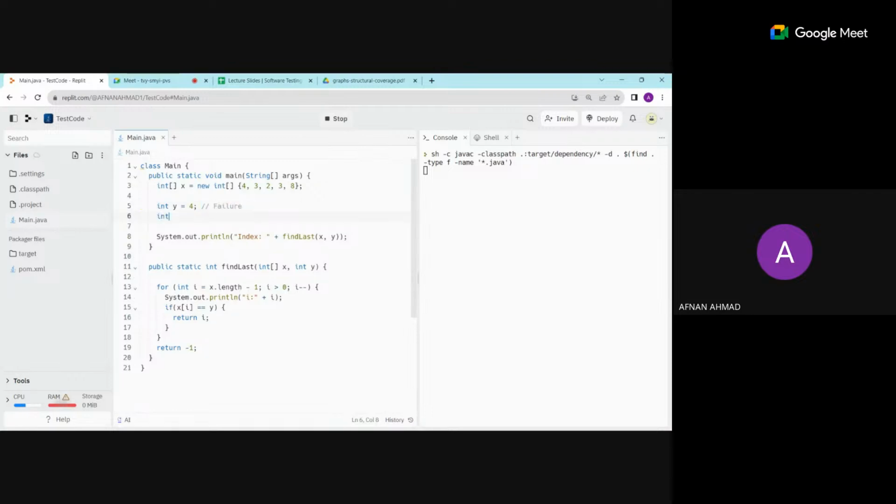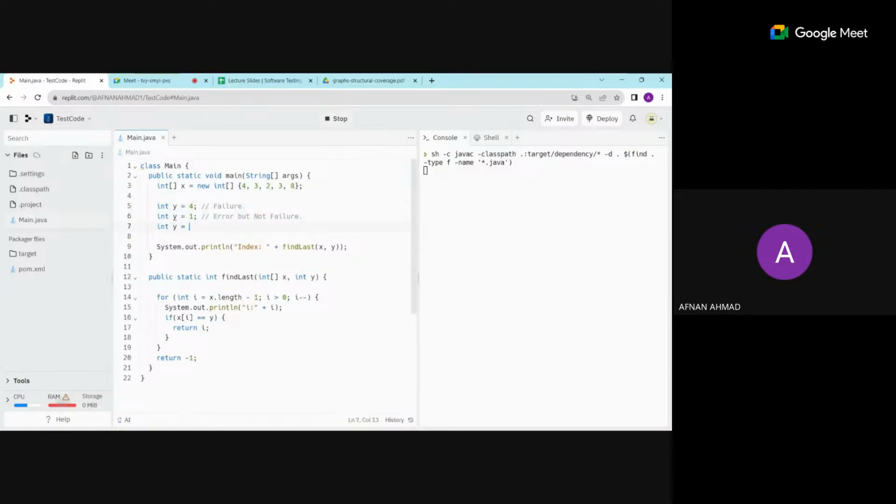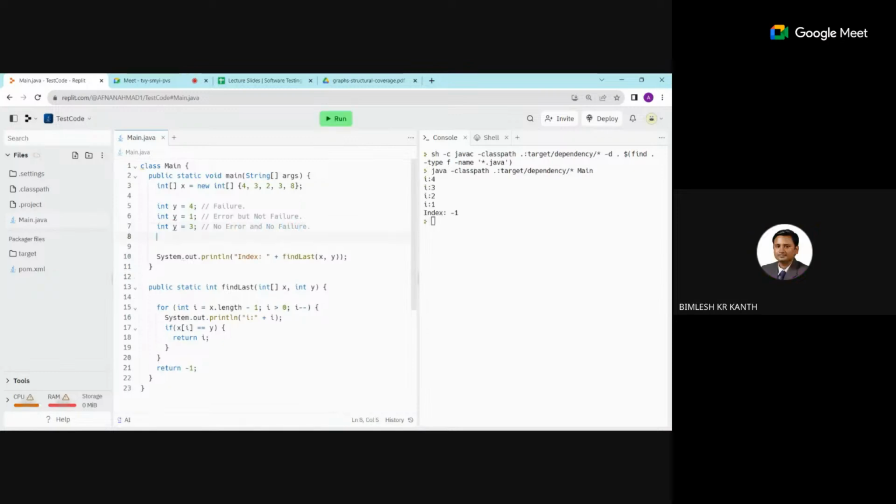Yes. So this gives us a failure. And for example, if this is a failure, then we will say that in the other case it is an error but not a failure, because the output is correct but internally the state is not correct. If we give anything other than that, let's say I give 3, then in this case there is no error and no failure. But the fault will be everywhere. Yes.